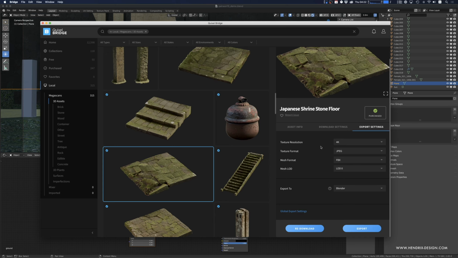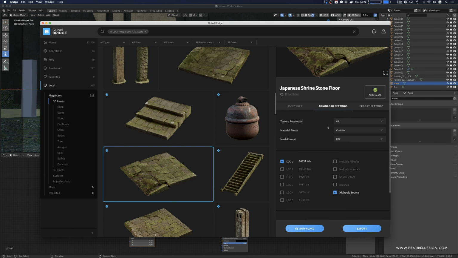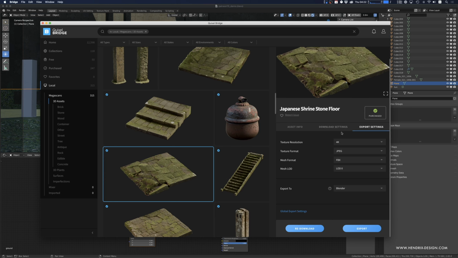And the other side is the export settings, where you can, basically these depend on your download settings. So if you have clicked all of these, if you clicked all the resolutions, then you have all of these available here. But I didn't do that. I only downloaded a certain specific subset. So I have the 4K texture, the JPEG, the FBX, and the LOD0. That is what is going to push to Blender.